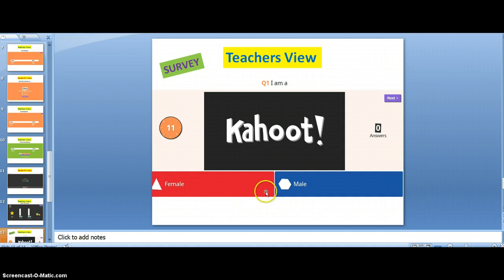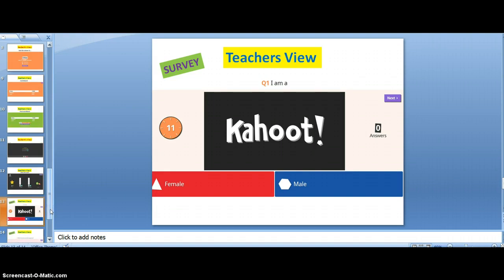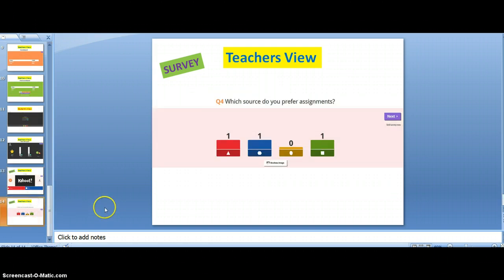The 2 buttons, a red and a blue one, on their device screen, and not the 4 different colors, because there's only 2 answers to this. And of course if there were 3, there'd be 3 colors, and so forth. And then after they answer, it's immediate feedback for the teacher once again.